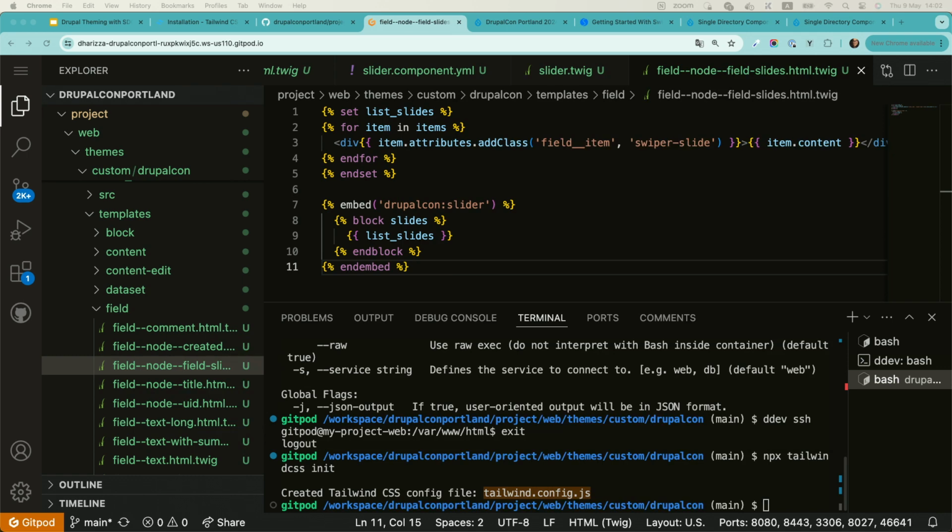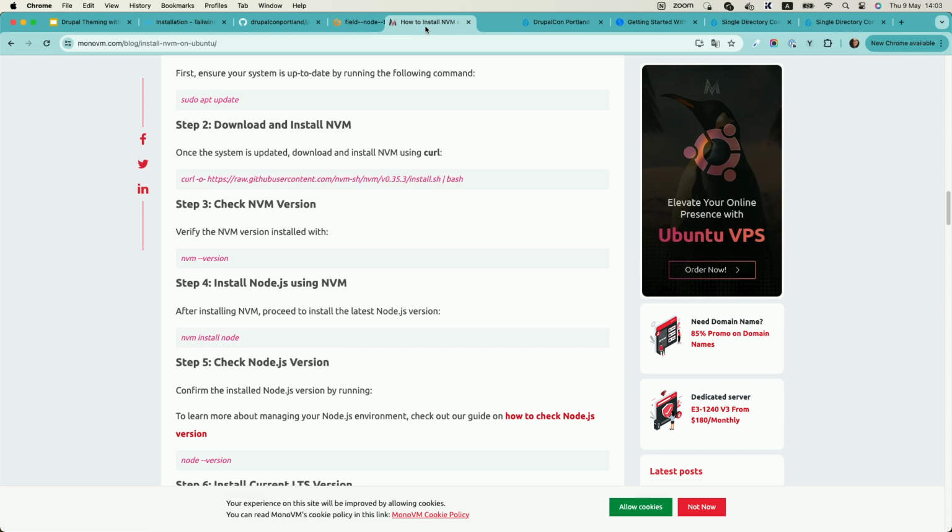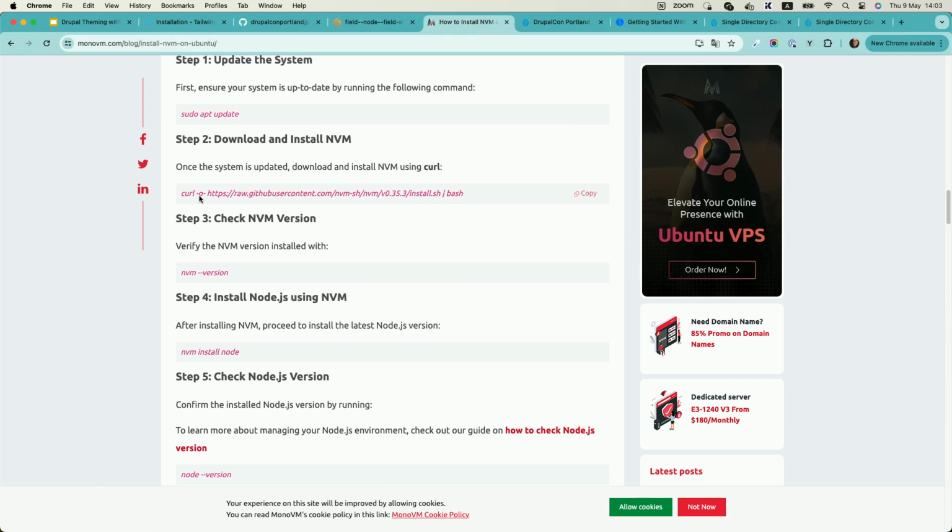I think if you search for it in Google, you'll find this one. You can do sudo apt update, then this command, and then you should get the NVM version. And then we can install the version that we want of Node, but you first need to do this one.